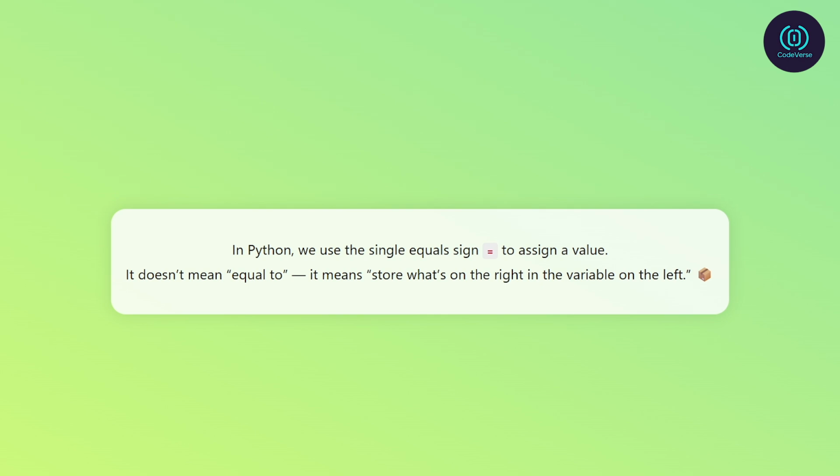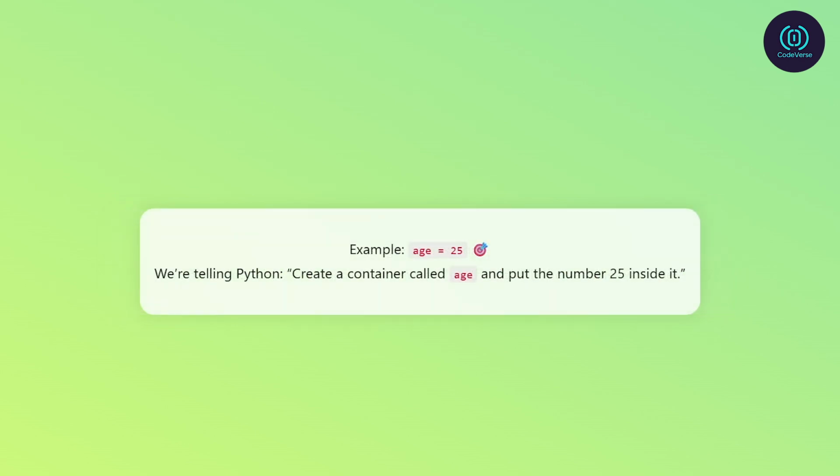It's like giving a box a label, and then putting something inside it. For example, age = 25. Here, we're saying, hey Python, create a container called age, and put the number 25 inside it. That's it, you've just stored a piece of data in memory that you can use later in your program. And the best part? You can store almost anything in a variable: numbers, text, true or false values, lists of items, and so much more.